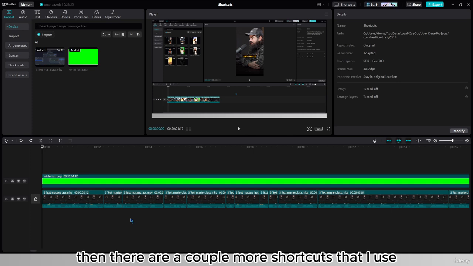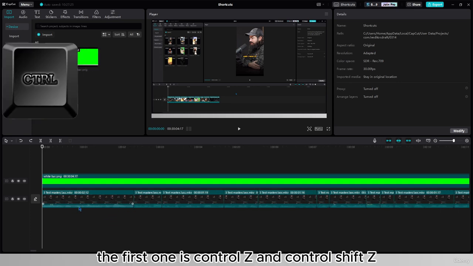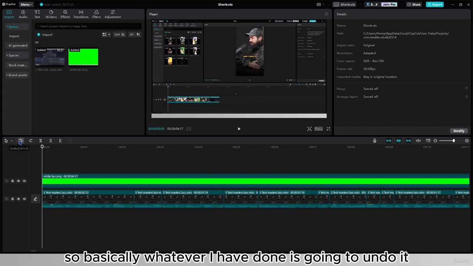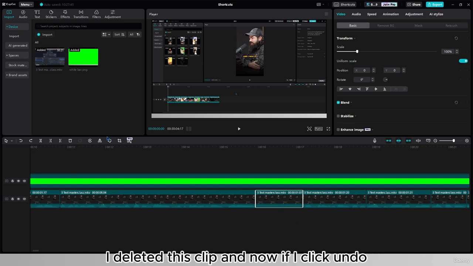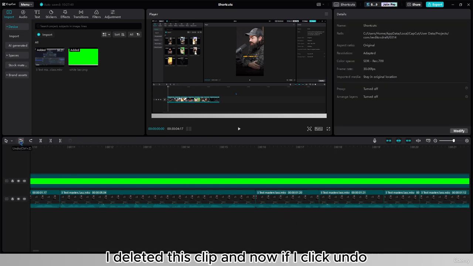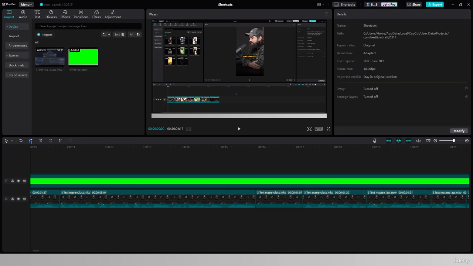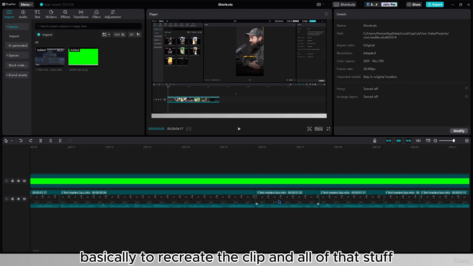Then there are a couple more shortcuts that I use. The first one is Control Z and Control Shift Z. So the first one is undo. Basically whatever I have done, it is going to undo it. As you can see, I had deleted this clip. And now if I click undo, it recreates it by clicking Control Z. And then I use Control Shift Z to redo, basically to recut the clip and all of that stuff.